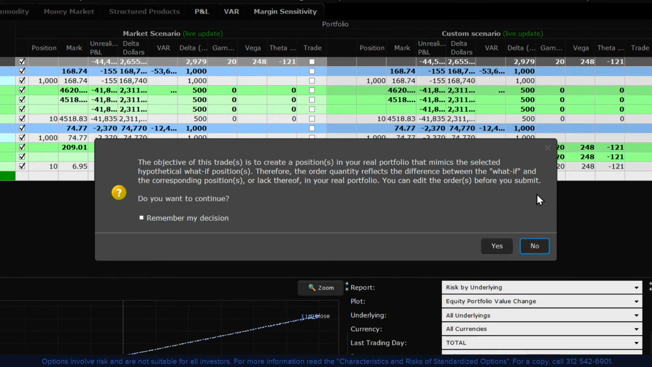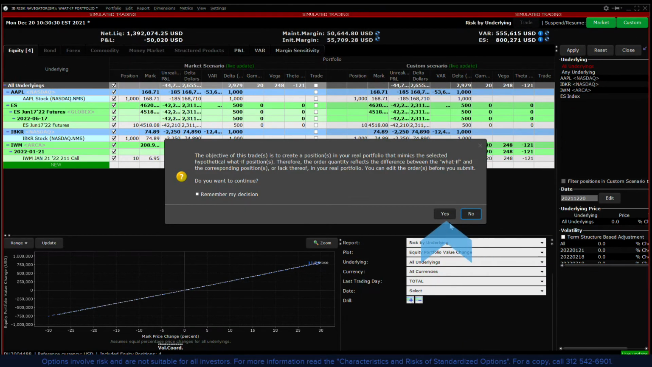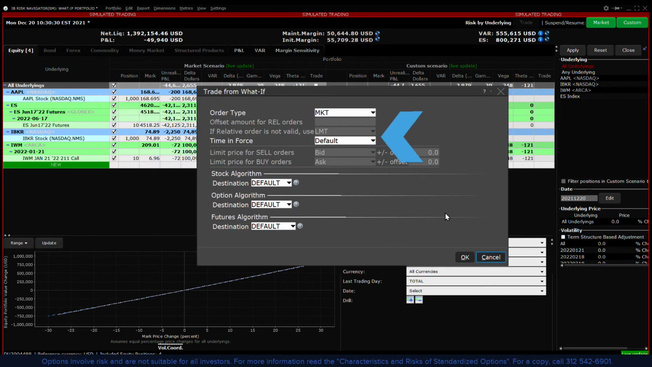Once the Trade button is clicked, a pop-up box will appear confirming that you understand that the order quantity reflects the difference between the hypothetical what-if and your actual position. For example, if in your what-if portfolio you enter 1,000 shares of Apple, but you already own 300 shares, an order of 700, not 1,000, will be created. When you are ready to continue, click Yes. And you can set the order type, time in force, and destination for the orders. When you are ready, click OK.